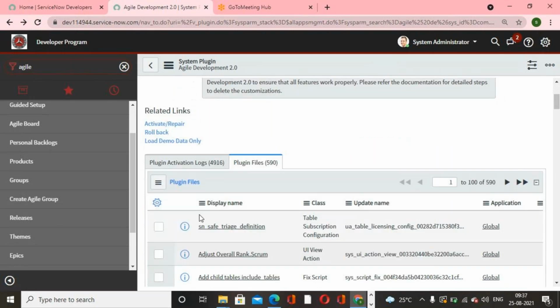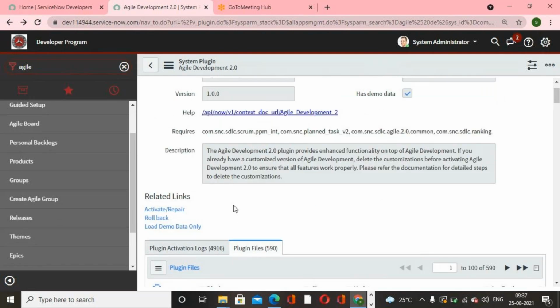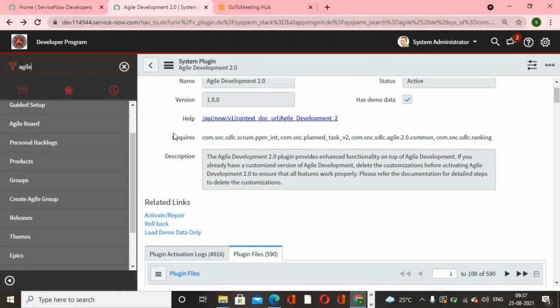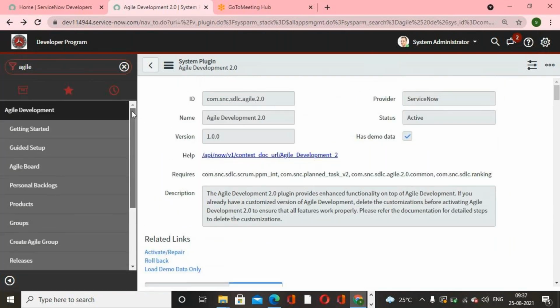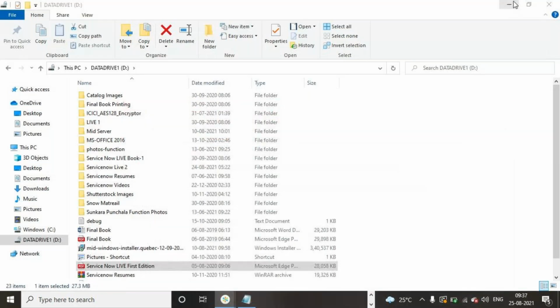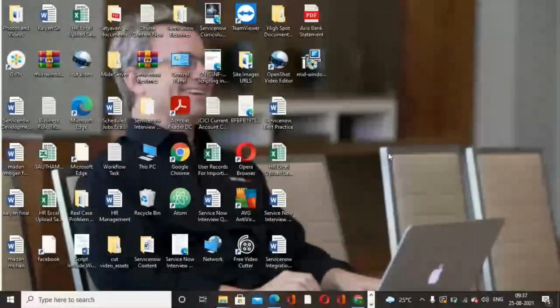Sometimes before rollbacking your plugin, you may lose the data, and it may impact the business. That's why if you want to roll back the changes, you can communicate it to the Now Support team, so they will help you with it. Okay, clear guys? Any questions up to now?